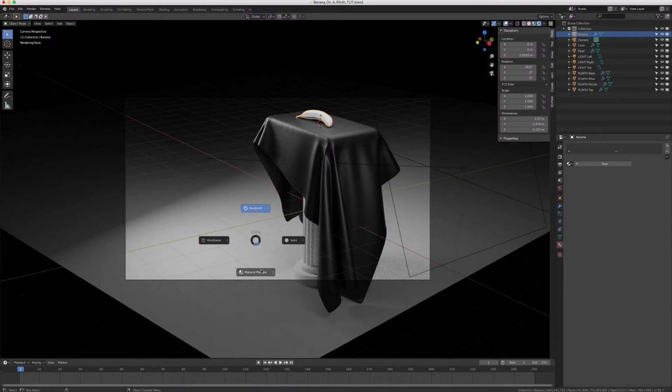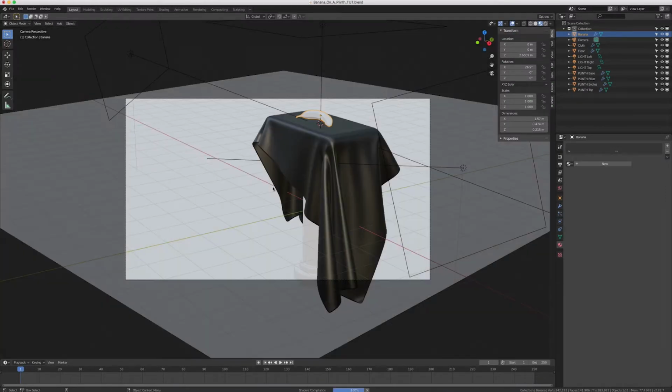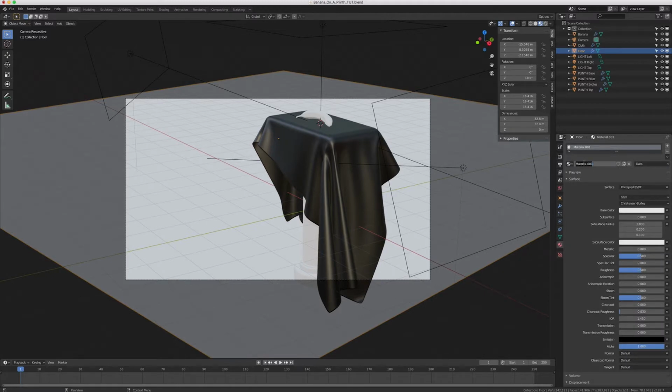So we're going to go into material preview here, and we're going to start from the bottom up. We're also going to do from the least complex to the most, which just happens to be from the bottom up. So we're going to click on our floor plane here, and we're going to go to New, and right away we're going to call this Floor.